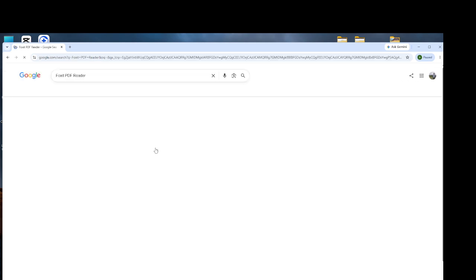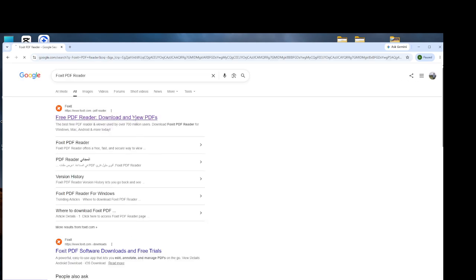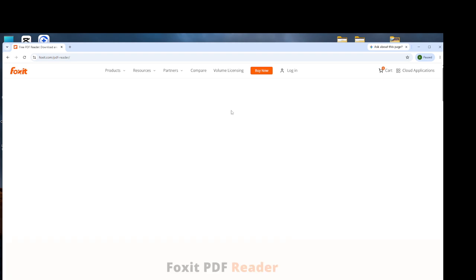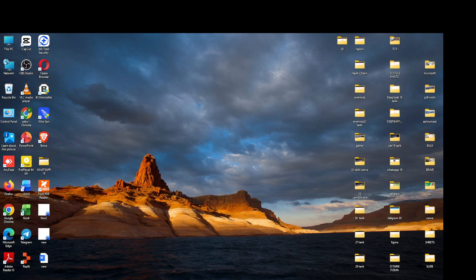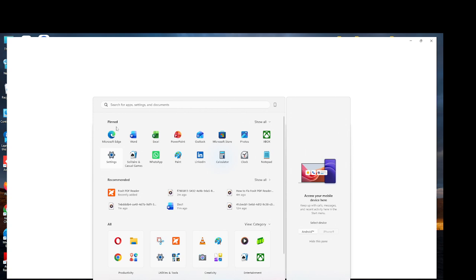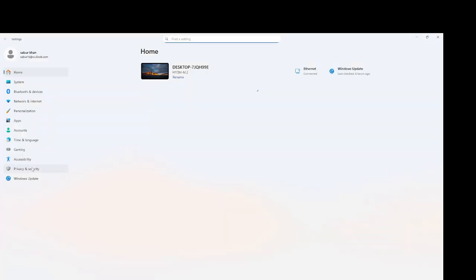In most cases, ending the background process, running the program as administrator, reinstalling Foxit, and updating Windows will fix the crashing problem. That's it. These are the most effective methods to fix Foxit PDF Reader crashing on Windows in 2026.